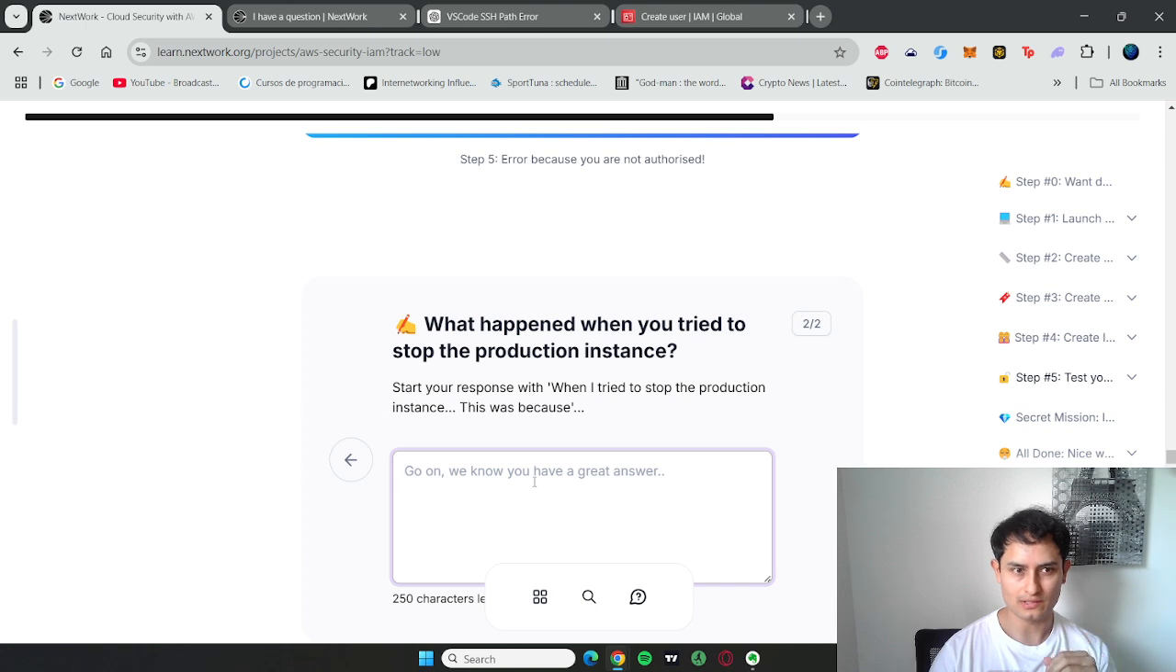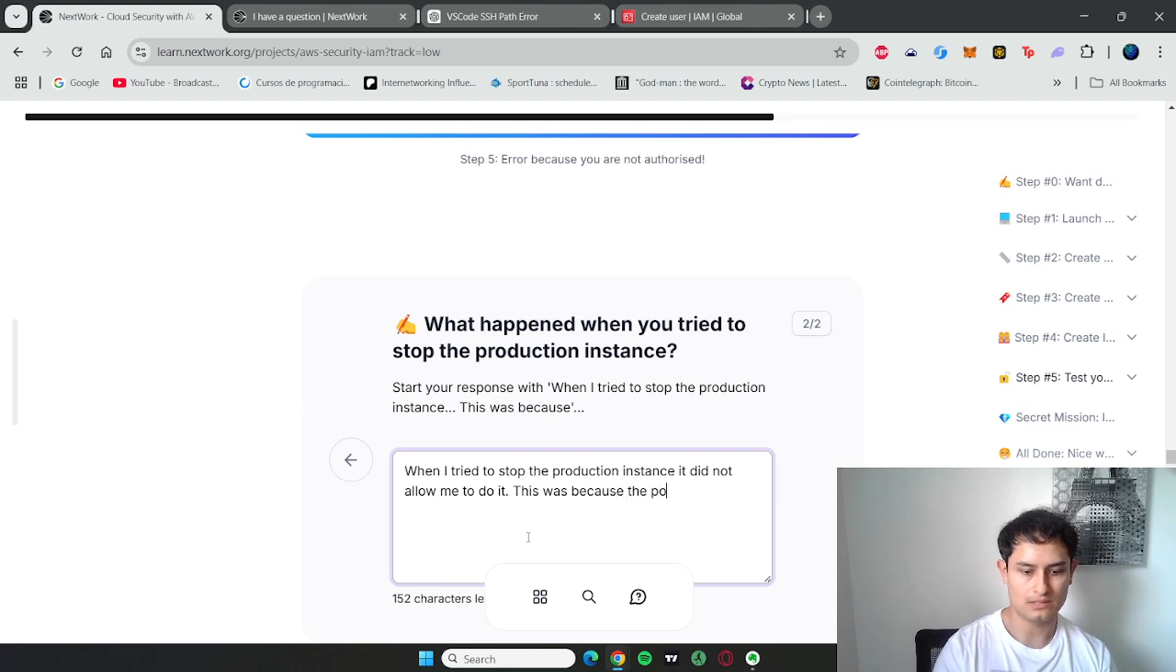What happened when you tried to stop the production instance? When I tried to stop the production instance, it did not allow me to do it. This was because the policy explicitly prevents me from performing this task, right?